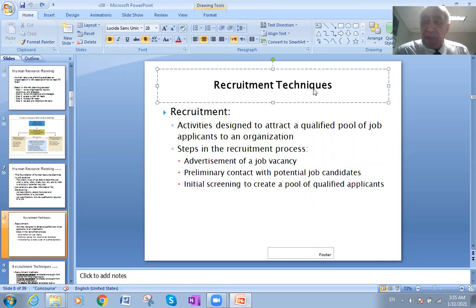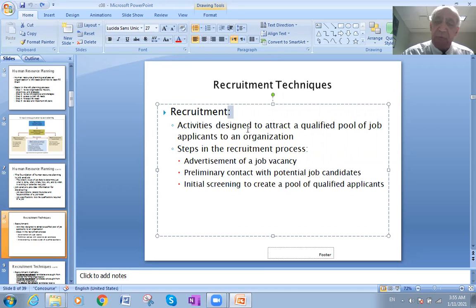One of the most important things in human resource is recruitment. Because if you recruit good people to work with you, all the upcoming will be better. But if you recruit bad people who are poor performers, then the upcoming will be negative and the efficiency will be lower. So let's see the meaning of recruitment. Recruitment is activities designed to attract a qualified pool of job applicants to an organization. So by recruitment, I tell them, hey guys, come in. We are hiring.